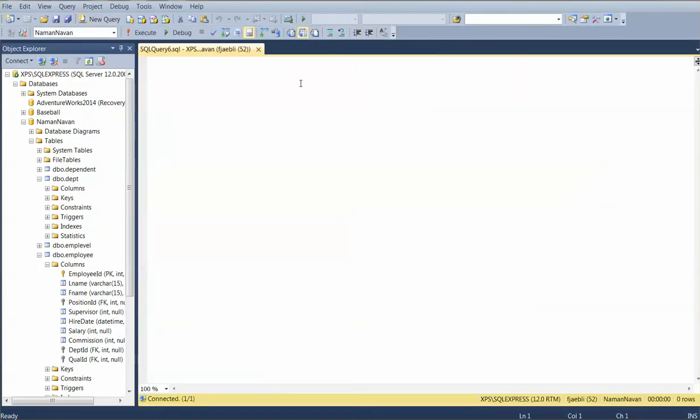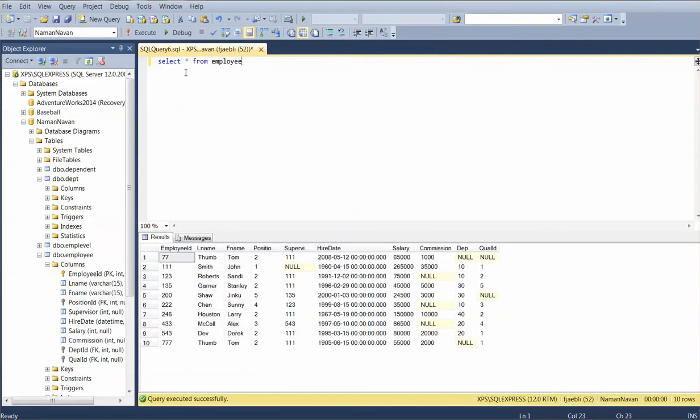So I click on a new query and I'm going to continue to work with the tables that exist within the Nemanavan database I have here on the left. So the first thing I'm going to do is let's take a look at the data in the employee table. So we're going to do a blind query and we're going to run that, and we can see that we have all these fields.